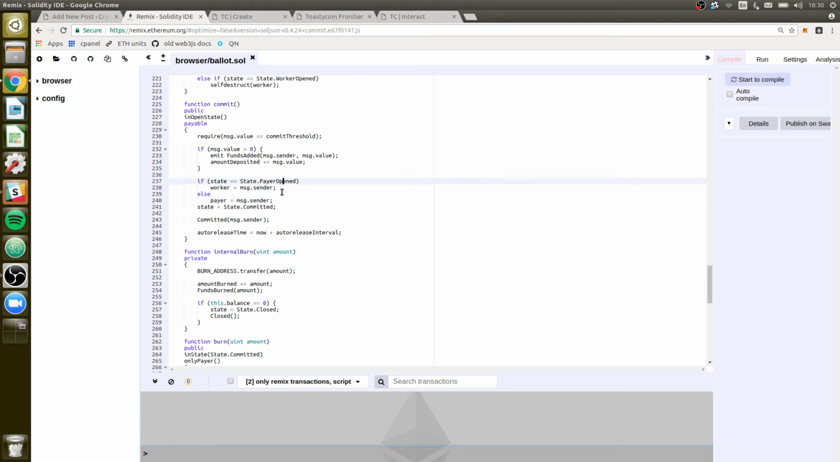And if it's not payer opened, in other words, if the state is worker opened, then we want to set the message sender to the payer role. And finally, we change the state to state.committed. We can emit this. This is just emitting an event saying that the state has changed. And then we set the auto release time.